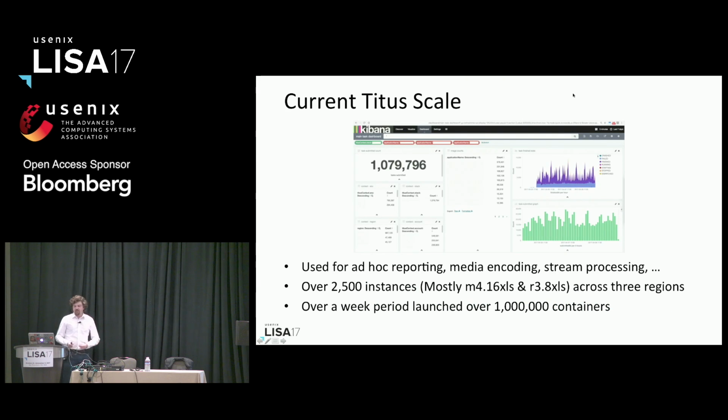Our current Titus scale: we have launched over 1 million containers in 1 week, just to put a high watermark out there. There are many instances, and they can be very large instances like M4 16 XLs, and we have thousands of instances for our Titus cluster. It's used for ad hoc reporting, media encoding, stream processing. The Netflix cloud is a distributed system environment, and depending on how you count it, there are about 30 major microservices, and many, many minor microservices.